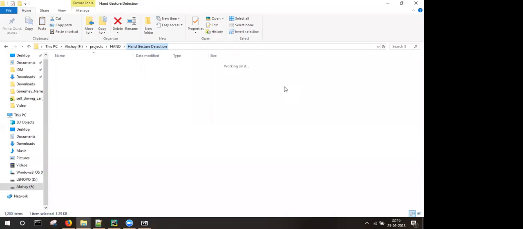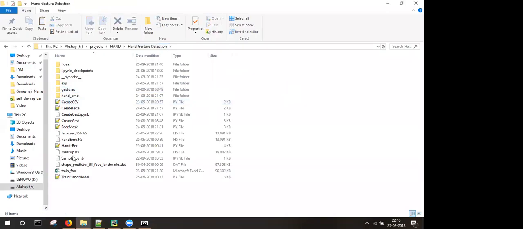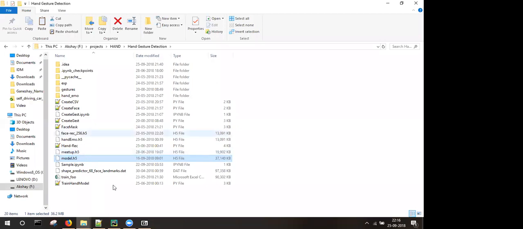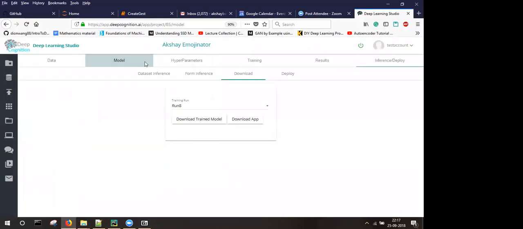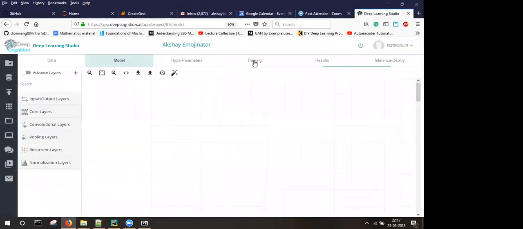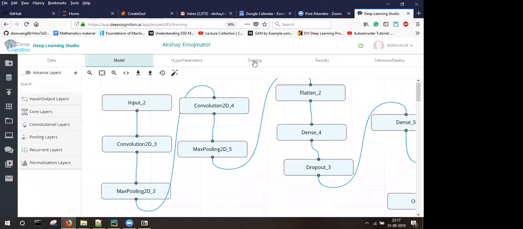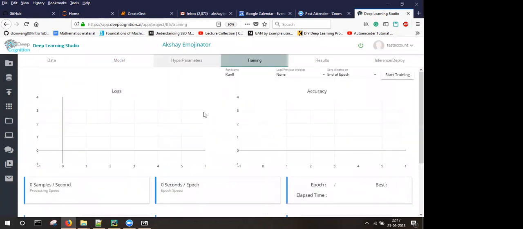I will just copy that to here. You can see this is a model.h5 file. I've downloaded that last week. So this was the training. I think the training process was very easy. And if we can go back to training, sorry, let's go back to the training tab and see how it's working.